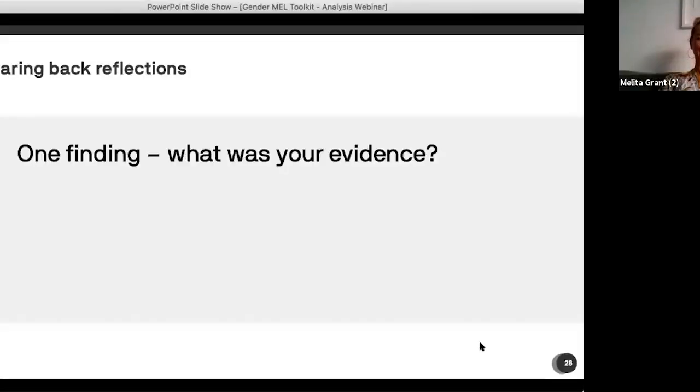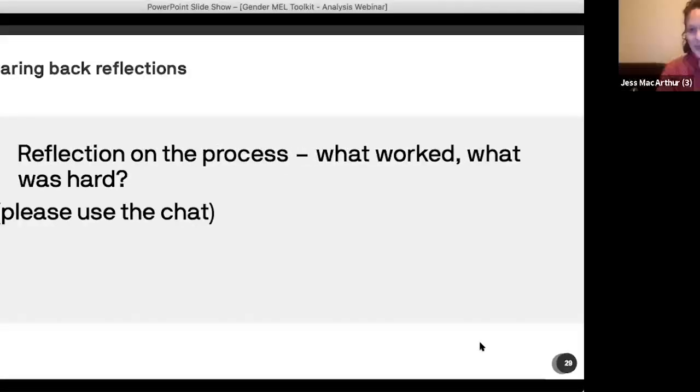Wonderful. I'm going to try and share my other screen. So the next question is, we've talked through it, but in the chat, if everyone could now reflect on the process that they worked on, what worked, what was hard. I'd love to hear from everybody, if you don't mind, plop in the chat a little bit of your reflection on the process.